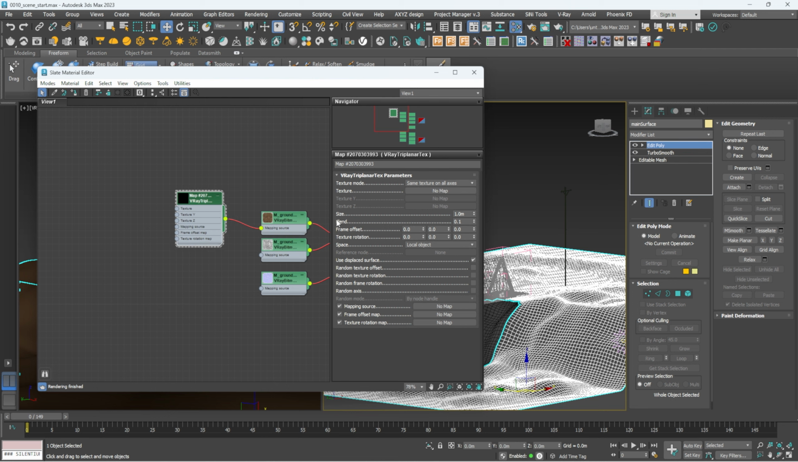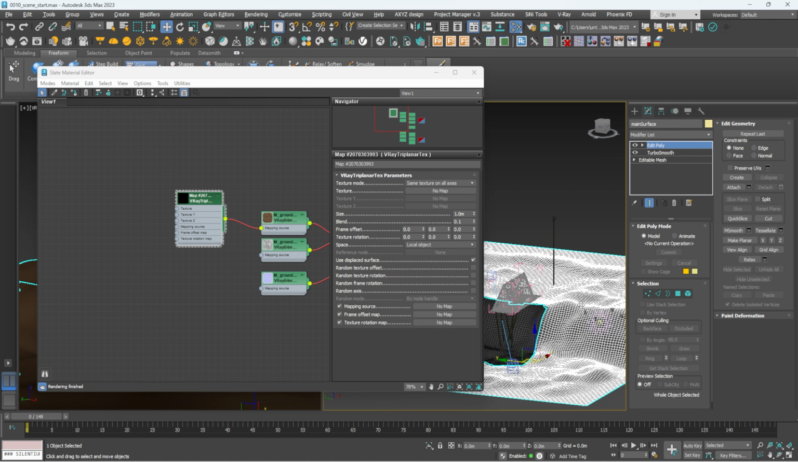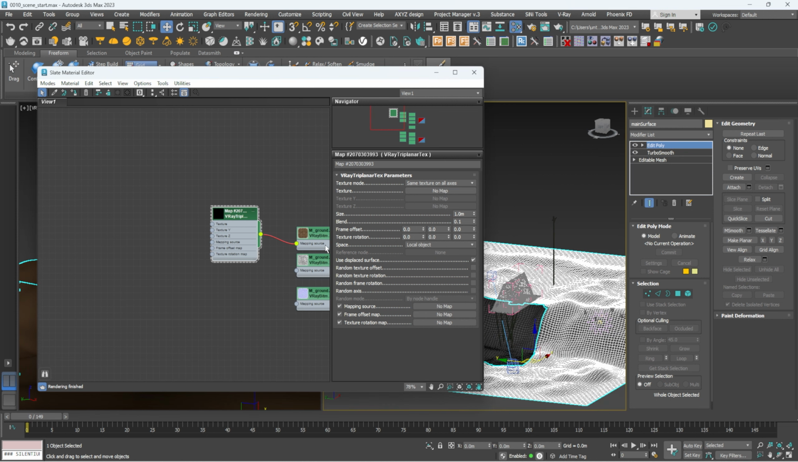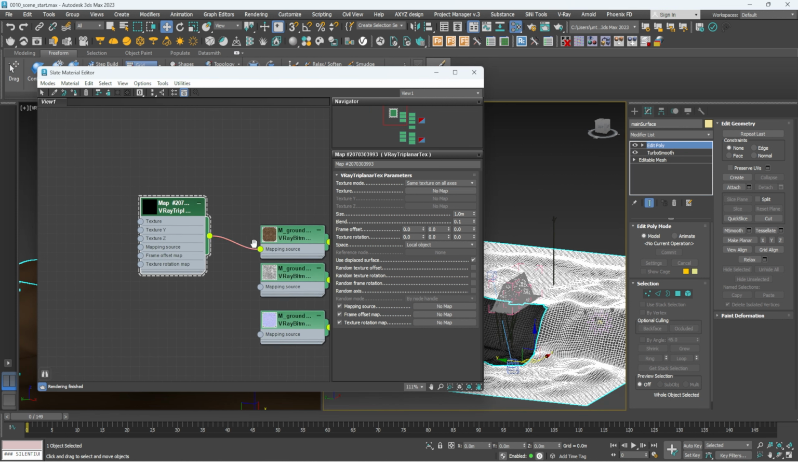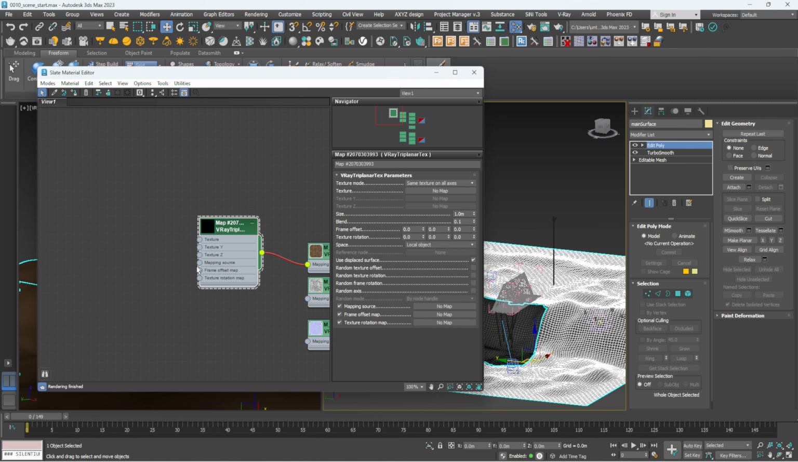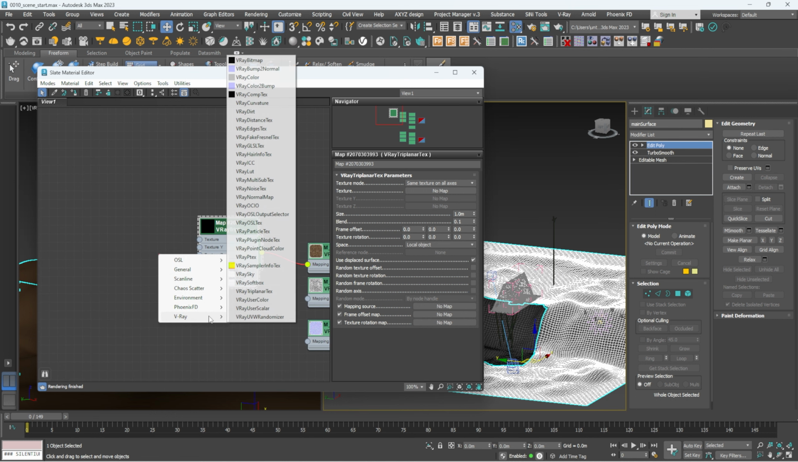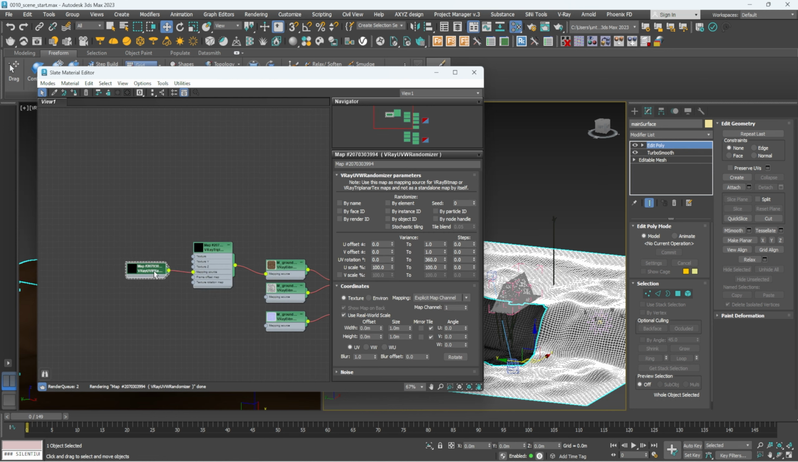It creates an X, Y, and Z projection, and since this is just a surface, it's perfect for this. So once I click this, I have that in the mapping source of my material, my texture I should say, and then for the mapping source, I'm going to click here, V-Ray and V-Ray UVW randomizer. So now this is going to be controlling everything.